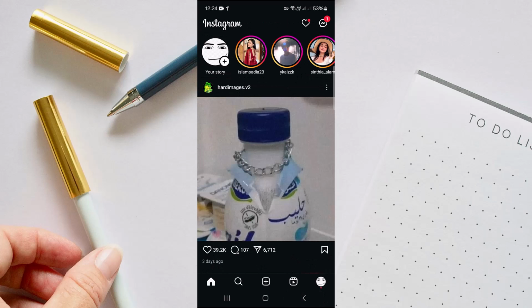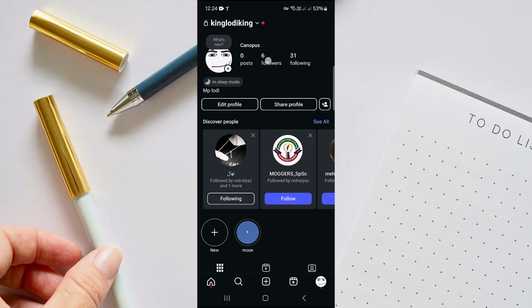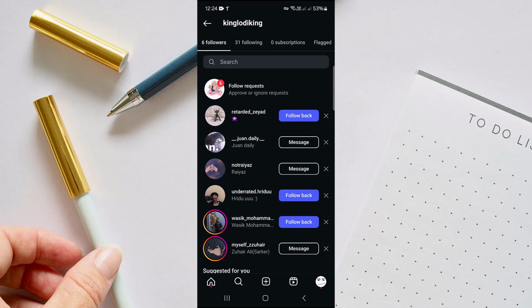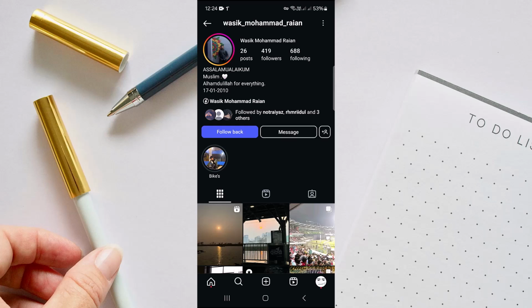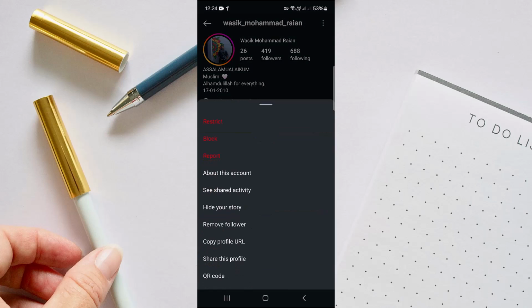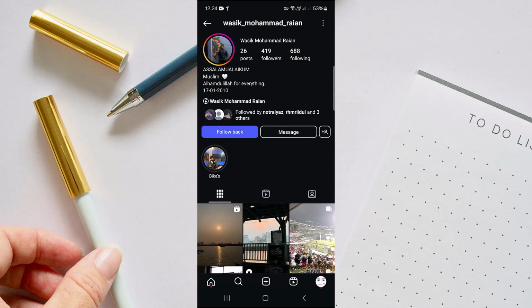That is, you have to go to your DM section, or you can go to your followers section. Once you're there, from here, you have to tap on any person. Like I'm just choosing this one. Once you are in their profile, tap on the three dots icon on the top right. And in here, you will find the option of restrict. So just tap on restrict.